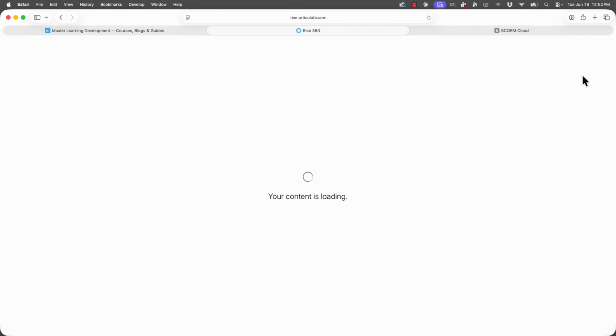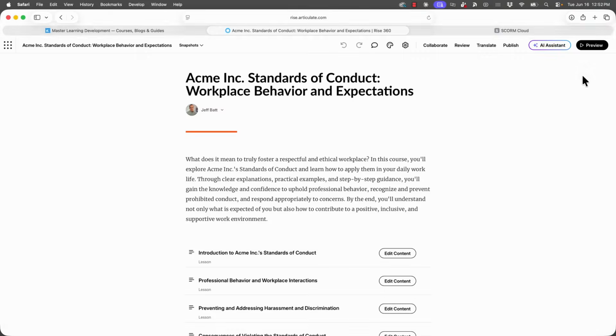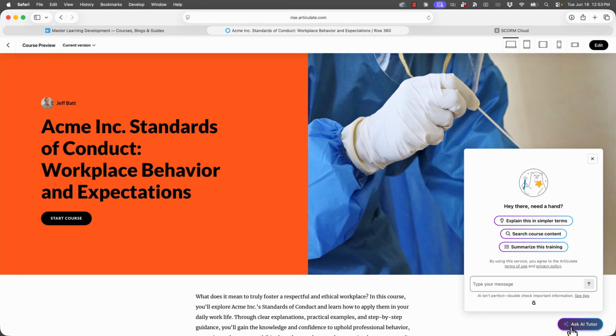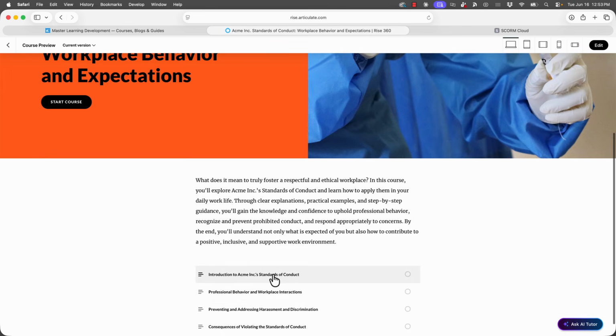And we're going to preview this to see what the AI tutor looks like. Okay, so as I'm taking this course, this is where it says Ask AI Tutor. Again, we can change this label to anything that we want. If I click on that, it pops open with this chat. So let's go into a page, for example.